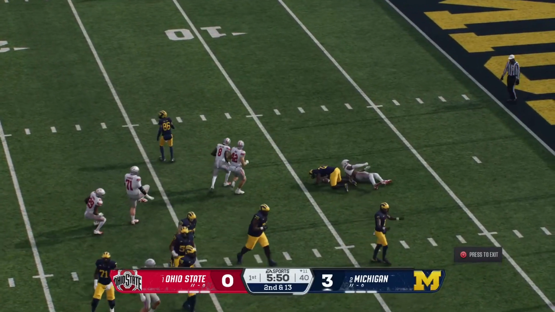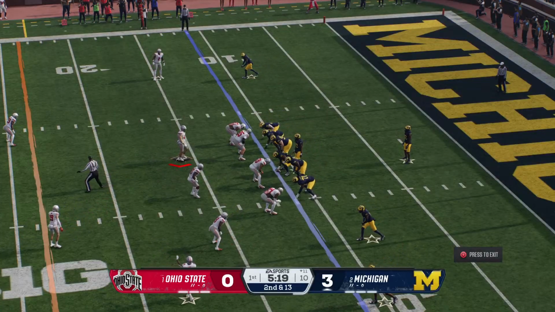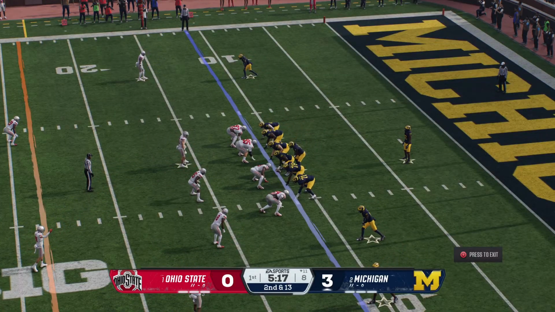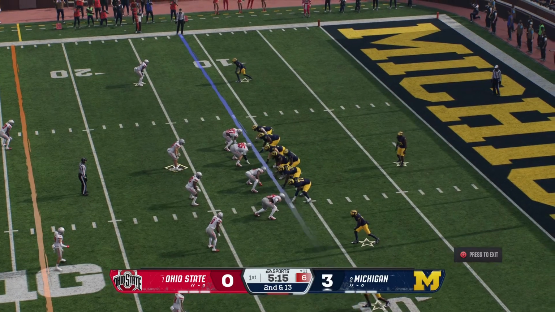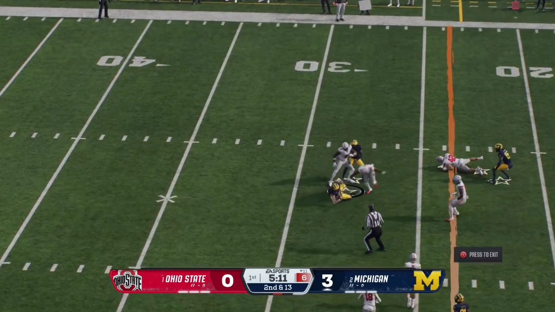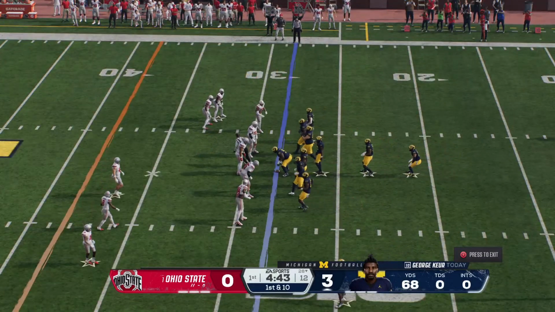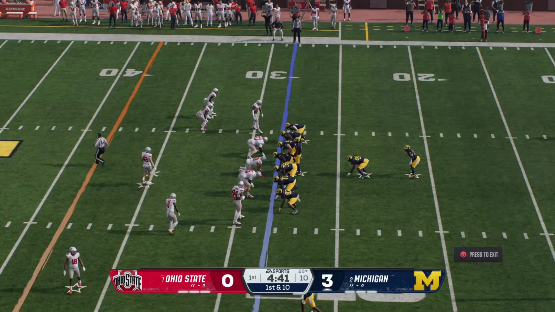Tackled behind the line. It's a loss of 2. They lose 3 in that play, so now it's second down and 13. Important play coming up. Second down, we're going to throw it. On the tight end, grabs it over the middle. It's a solid gain, moves the ball out to the 28. First down and 10 now.